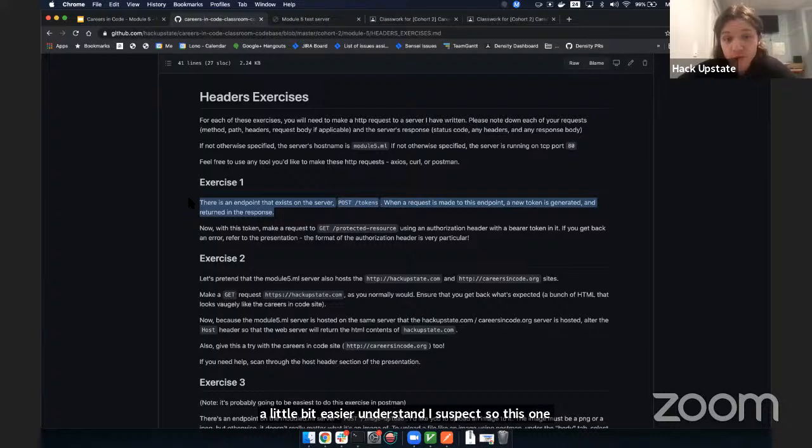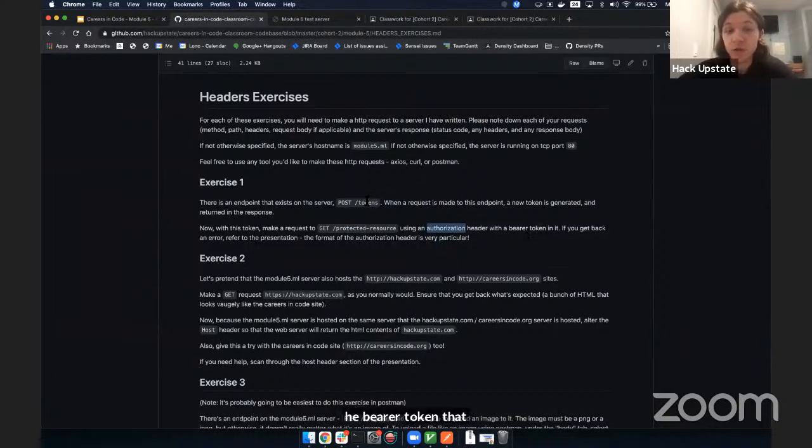So there's one request you've got to make to create a new token. Then the second request you need to make is to protected resource. It's got an authorization header with the bearer token in it. And if you include the token you generated, you should get back a success. If you include a token that is bad, you should get back some sort of 400 class error.